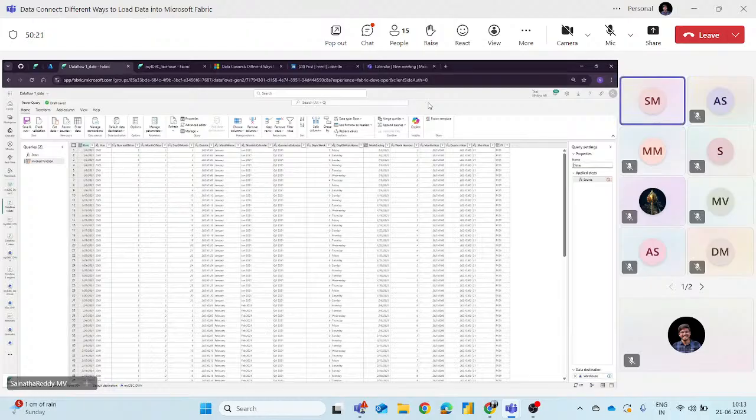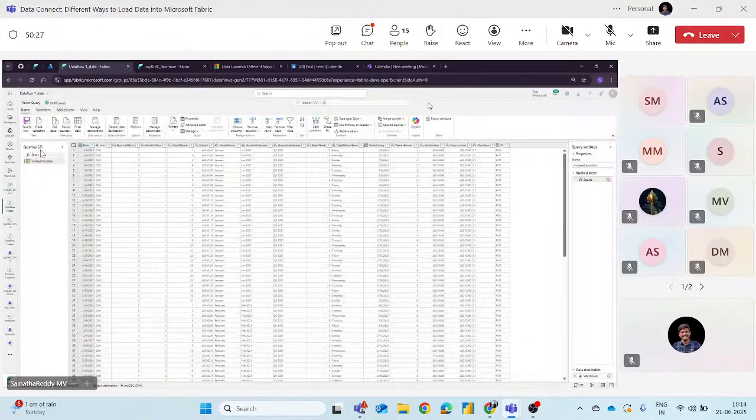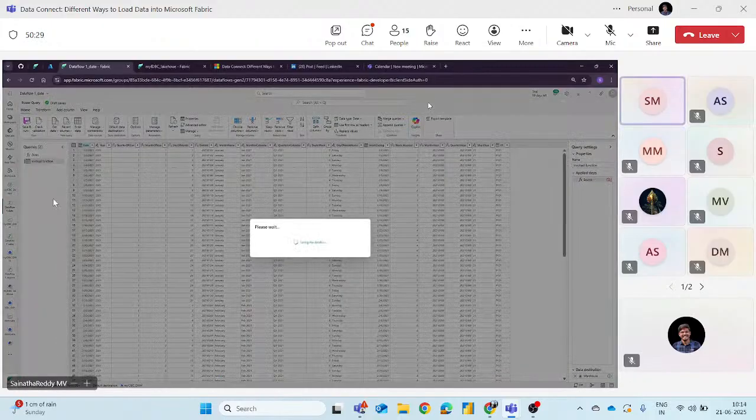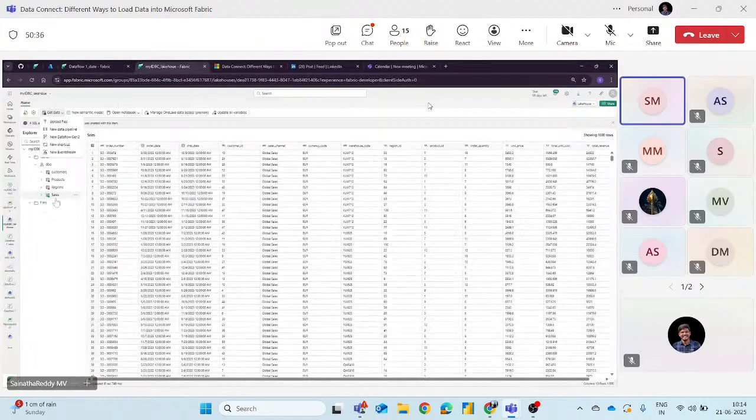It will load into our data warehouse. Okay. We are running out of time, so we'll do this later. Now I have loaded it. See, here it came.